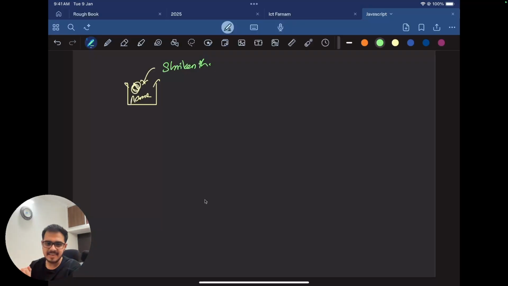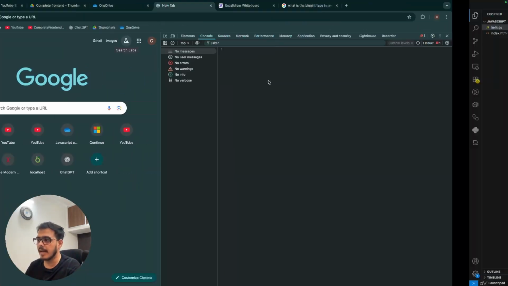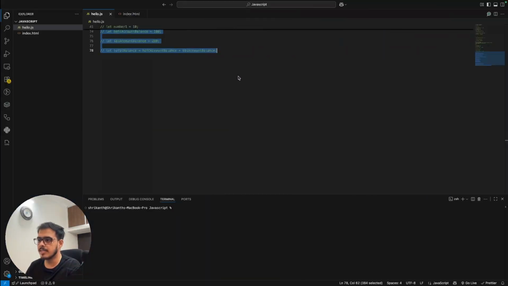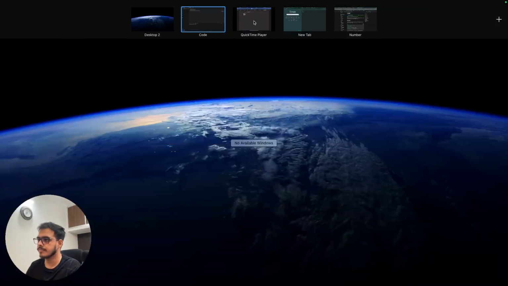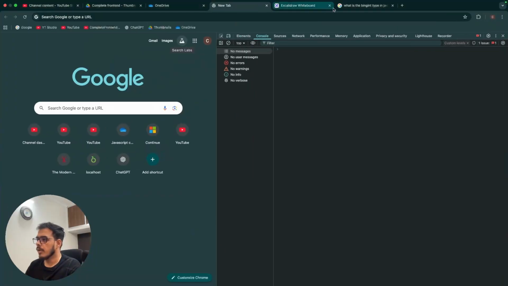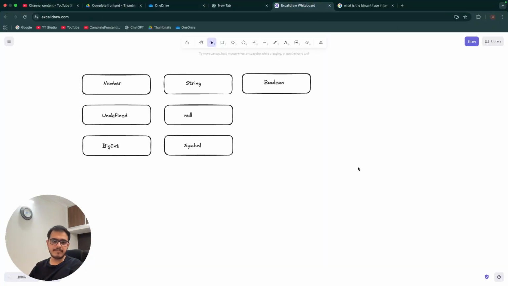To understand that, first let's understand what are the different kinds of data types that we actually have in JavaScript. Okay, so let's try to understand that first. So in here, you will be able to see the different kinds of data types that we have mainly in JavaScript. So in this lecture, I'm going to be talking about all of the data types in general. We are going to be having separate lectures for each of these data types in the upcoming lectures.